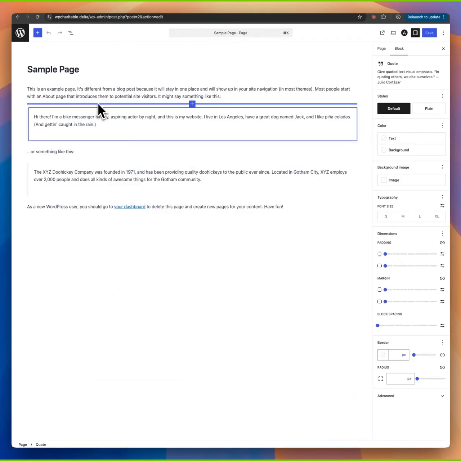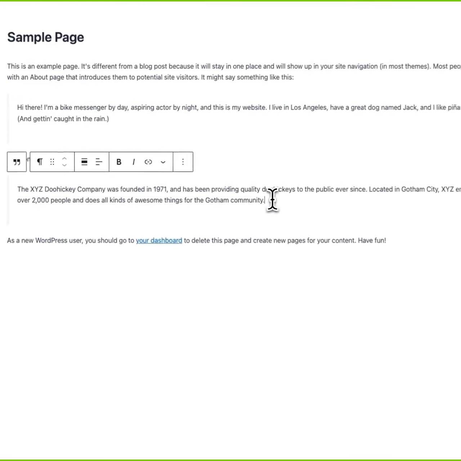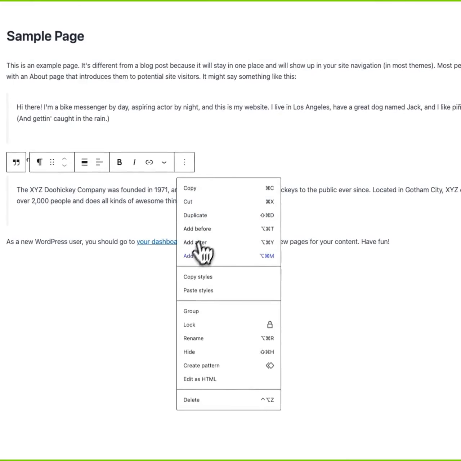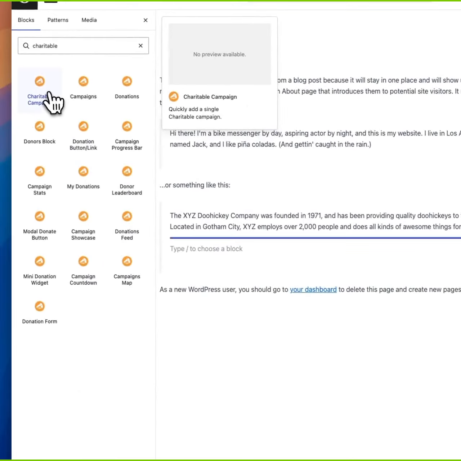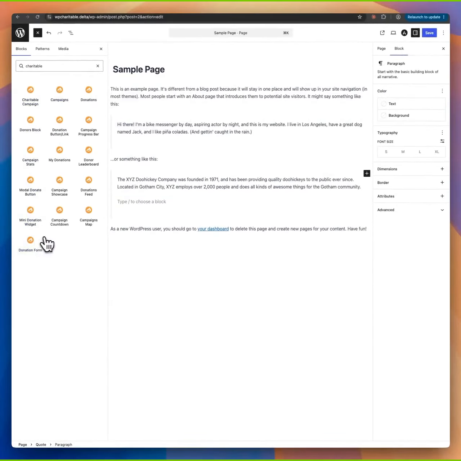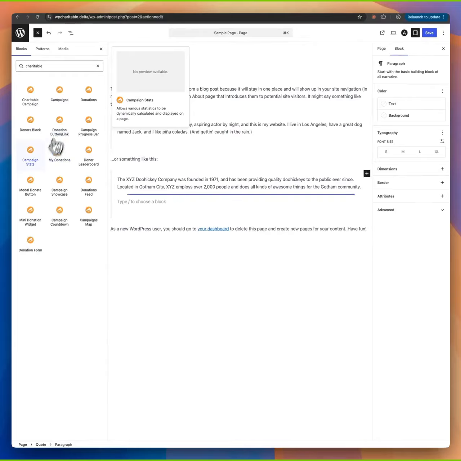When you're building inside the WordPress editor, don't forget that Charitable has many blocks that you can insert into your various pages and posts. So this is just a sample page that usually comes with a new WordPress install. I'm going to go to Add After, search Charitable. As you can see, I have a number of Charitable blocks already. In fact, if I browse all of them, you'll see them all here. Feel free to explore them, but we have everything from showing a campaign, showing multiple campaigns, showing campaign stats, adding a mini donation widget, a campaign countdown, and more.